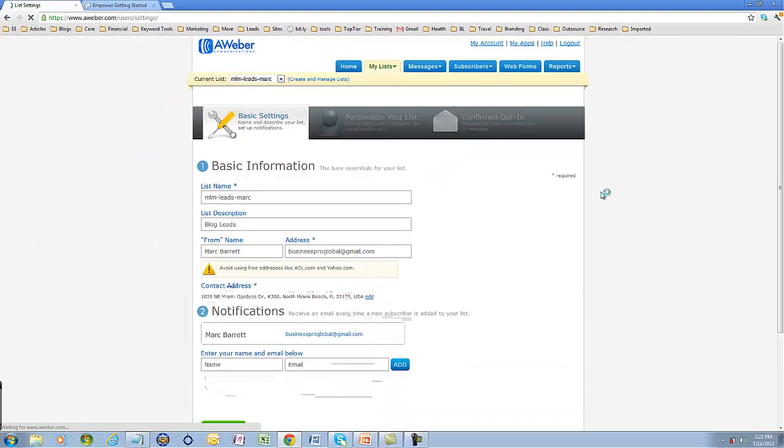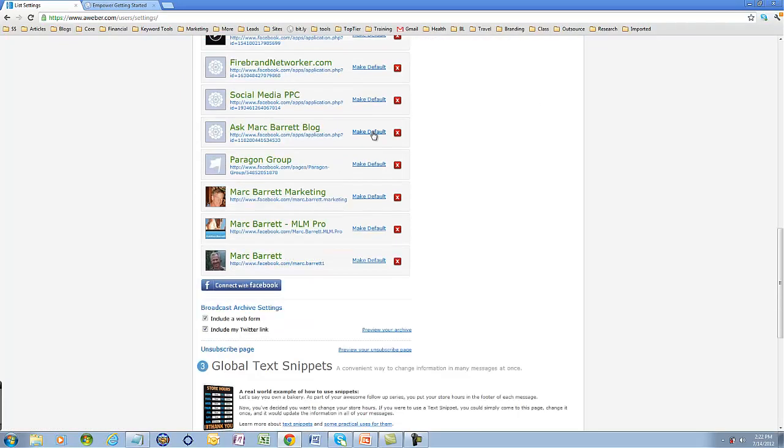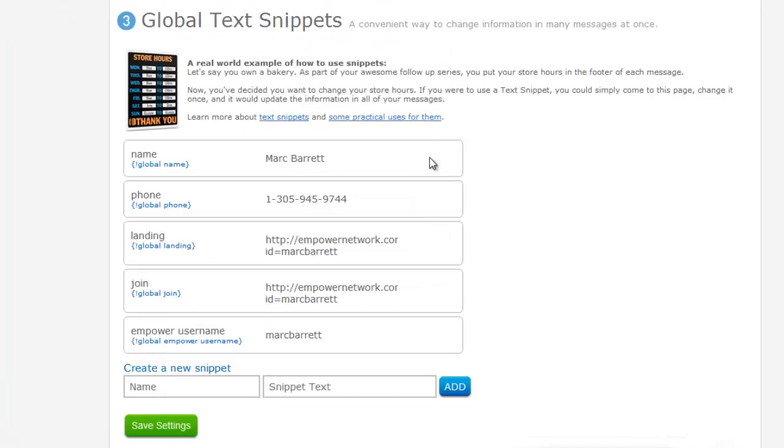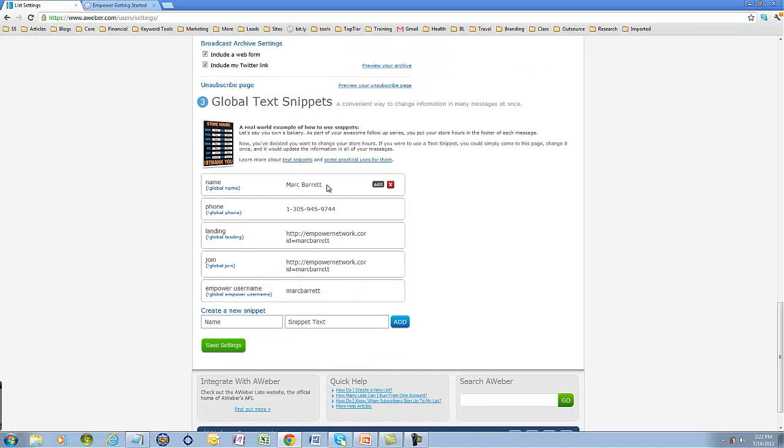And what we're going to do is click on Personalize our list, which was the second tab we went to, right? And now when we scroll down here to the bottom where the global text snippets are, when we imported that list with the share code, it also brought in this whole pre-configured group of what's called global snippets. Global snippets allow the AWeber system, allow you to put your particular information in, and then the system will insert that into each of the emails where the special code has already been set up.